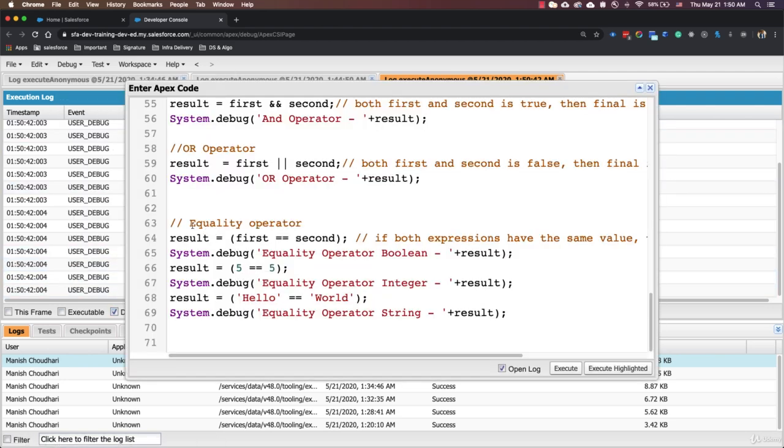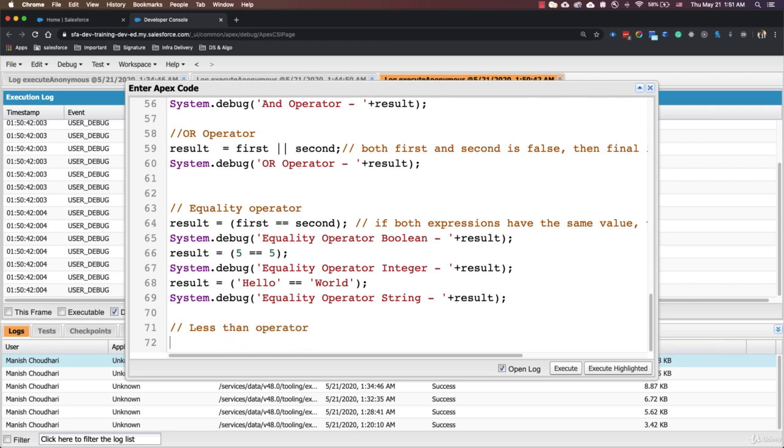So very similar to this equality operator, we have got the less than operator as well and the greater than operator as well. And as the name says, it compares two values and checks if one is less than the other or not. But unlike the equality operator, you cannot use this less than operator on booleans because you cannot say that false is less than true. So either use it on integers, decimals, long, double, or maybe on your objects or other types of data types.